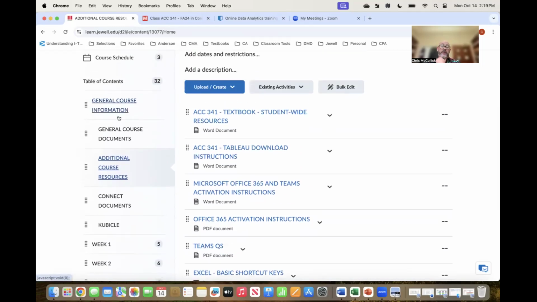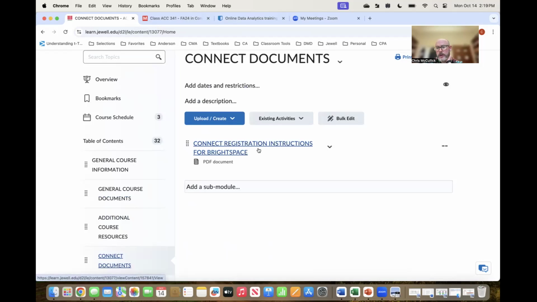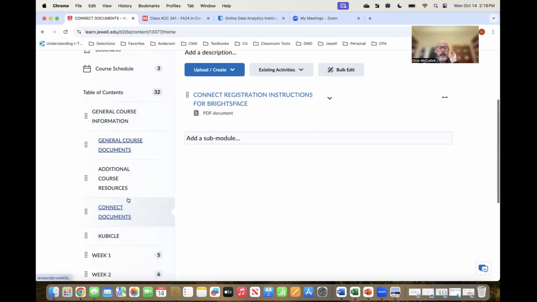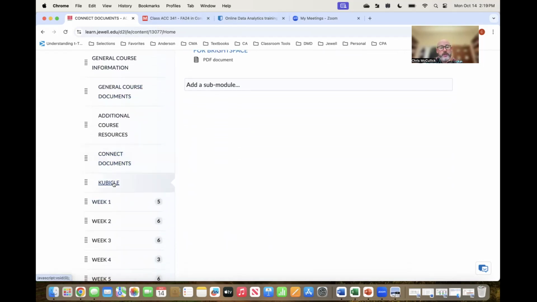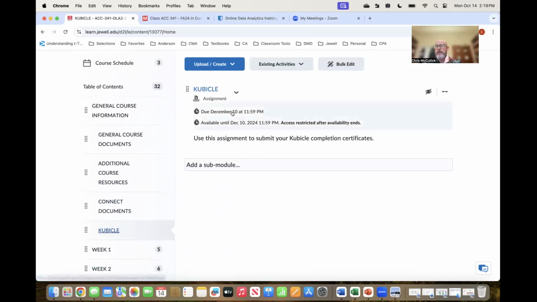If staying under the general course information module, if you go down to the next module, you have your Connect documents. Here's how you're going to register for Connect. And I'm going to talk about what Connect is here in a minute if you don't have experience for that. But this will give you instructions on how to register for Connect. It's pretty straightforward as you do it, but the instructions are listed here. And then the last submodule under the module for general course information is Cubicle. And this is just going to be a sort of Dropbox where you're going to submit your completion certificates for the Cubicle trainings that you are required to complete for this course. So that's everything under the general course information tab or module.